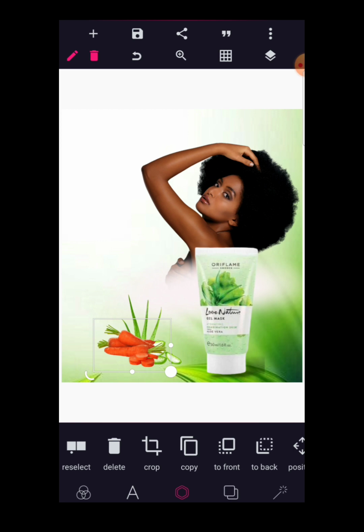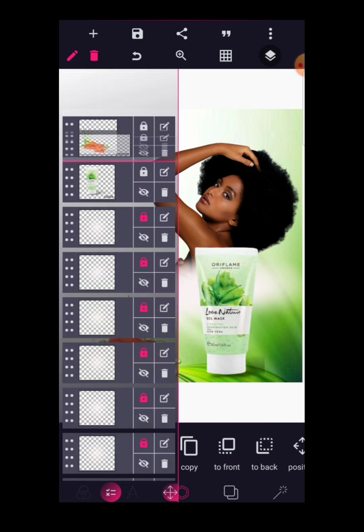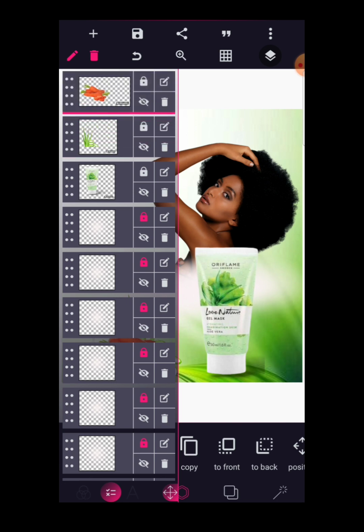So we're going to send the carrot element to the back of the aloe vera. So how do you do that?